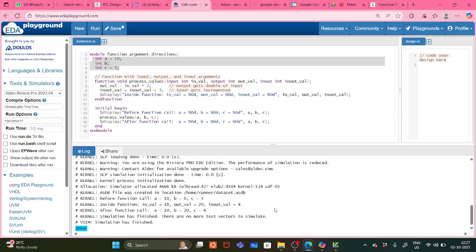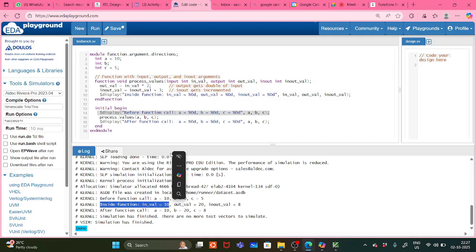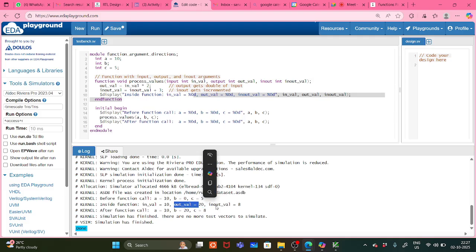Okay, before the function call, a equals 10, b equals 0 and c equals 5. And inside the function, first this will be executed. After that, what are the values inside the function? Inside the function, inval equals 10, and it will be displayed. outval is inval into 2, so that becomes 20.